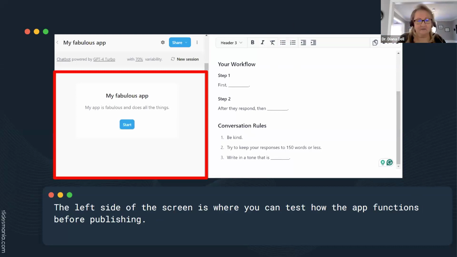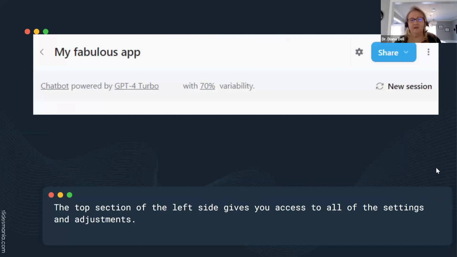Then on the left side of the screen, that's where you're going to be testing how the app functions. And you're going to use this quite a bit before you actually publish your app for the general public to use, or just your colleagues to use. There's different publishing options. And then you're going to see all of these tools across the top.